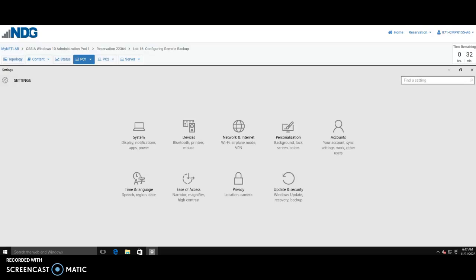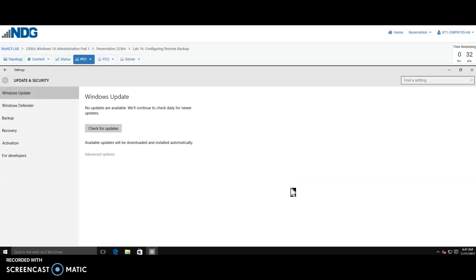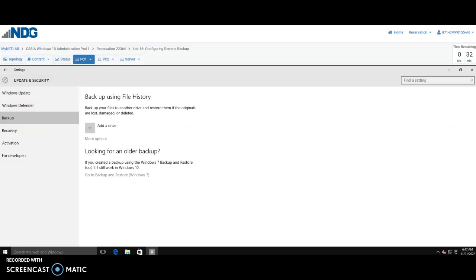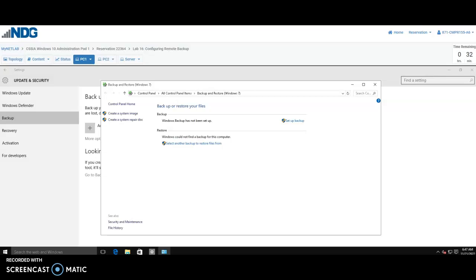So in this window, we're gonna select update and security. We're gonna scroll down to backup. So on this page, we're going to select go to backup and restore. So from this page, we're just going to click on create a system image.